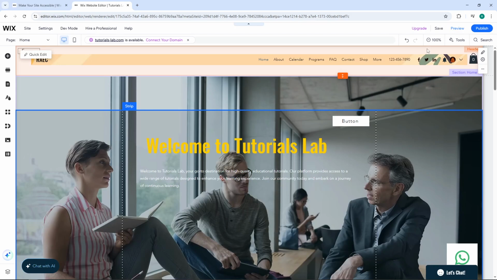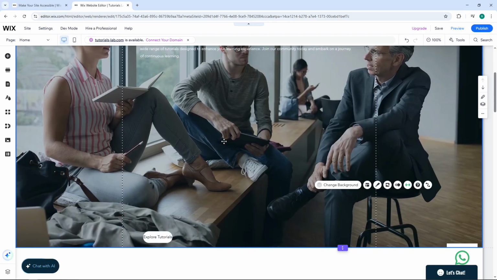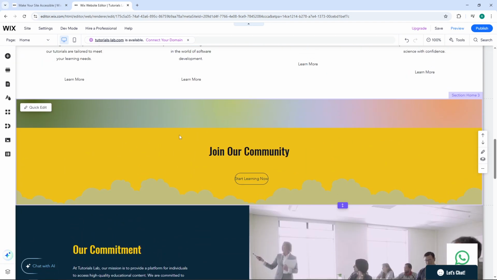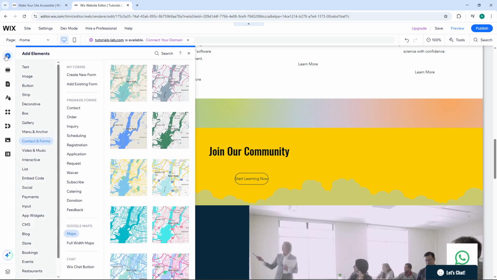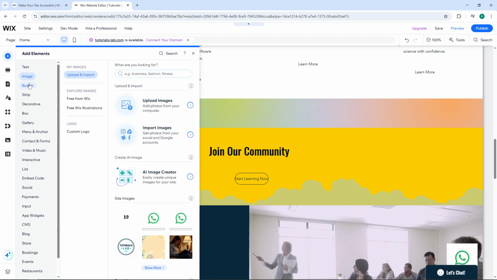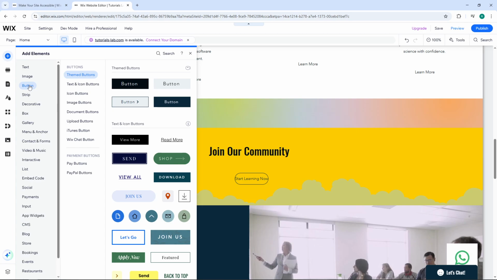You will now be directed to the Wix website editor screen. This is where the real magic happens. Start by locating the Add Elements button on the left navigation menu. It's one of the most important tools in the Wix editor as it gives you access to all the components you can add to your site. Click on it and an expanded menu will appear showing you various categories of elements you can insert.